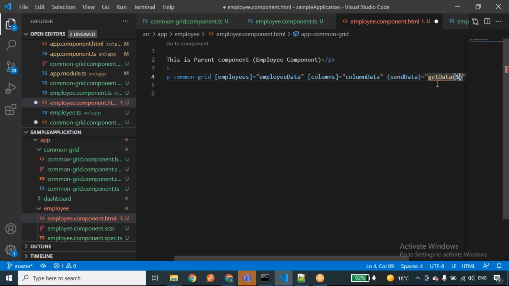So I'll take it as a dollar event. So get data. I have taken this as a dollar event because this is a predefined event in Angular. If I want to receive the data from the child component to the parent component, I should use this one. Next, now we have defined this get data.